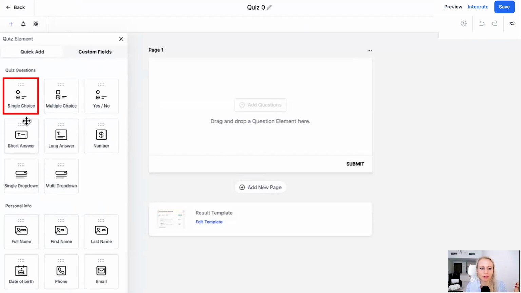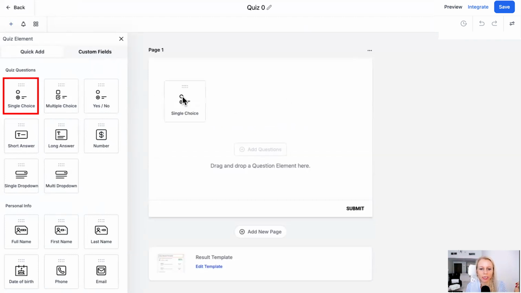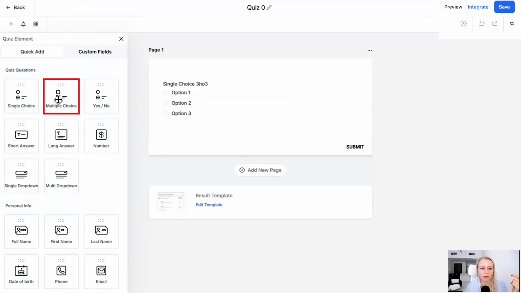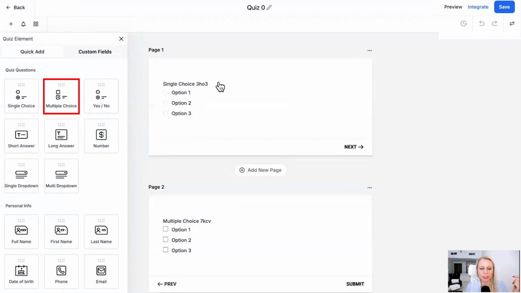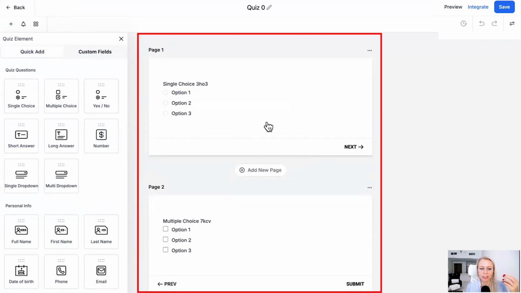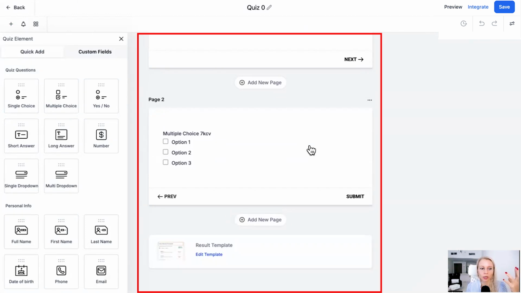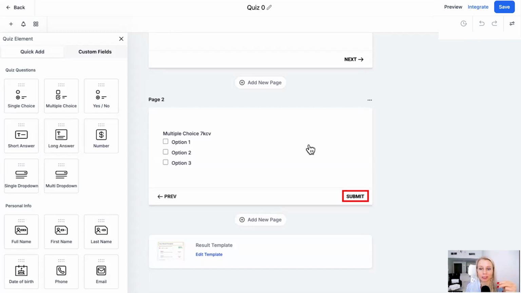So let's say we start with a single choice right here, just move it over like that and let go. Or you want to have a multiple choice, you just move it over like that. And they created a second page, so you can see one page per question or per element basically. Which, by the way, increases conversions if they only see the one thing, they focus on the one thing, and then they click submit or next.